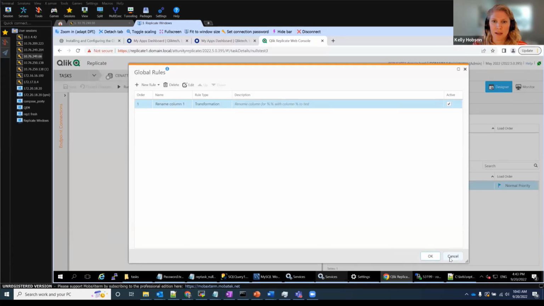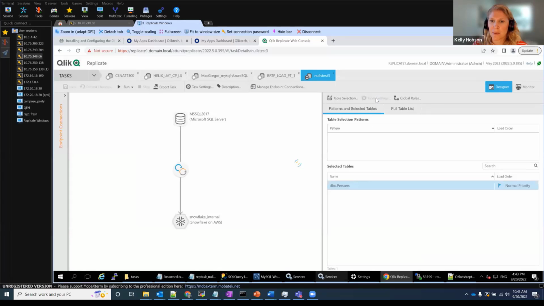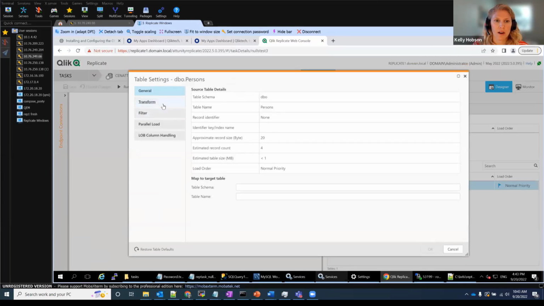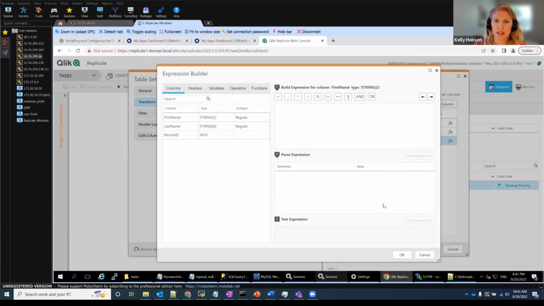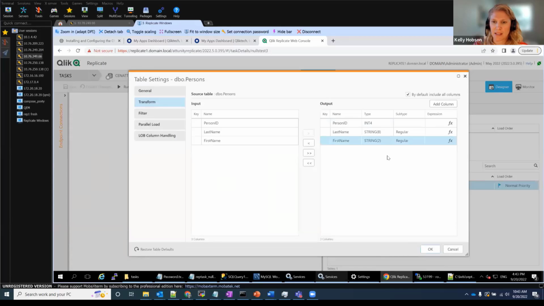So that's one option. Also at the table level in your task, you can go to this transform tab and you can edit the output to the name that you like. So you can transform on the actual name level, and the type you can change. And if you want to have an expression for your transformation, that's where you can click into these functions in the expression builder. But I think for your case, it would be more on the name of the column level, where you would be doing it as a global or a table level.